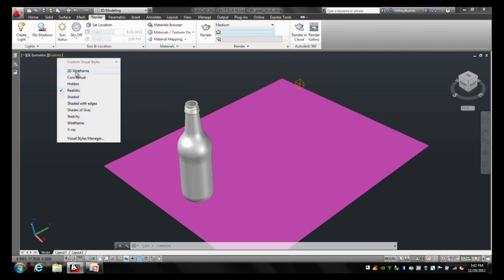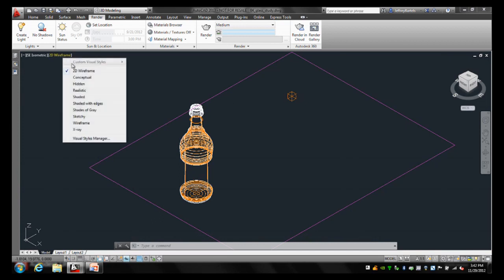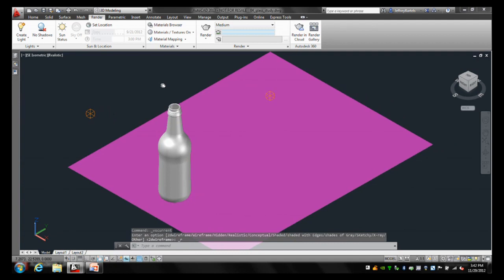I'm going to change this to a 2D wireframe, and now you can see the geometry of the soft drink inside the bottle. Let's flip this back to a realistic view. So our goal in this lesson is to make this look like a clear glass bottle that's filled with orange soda. All right? I'm going to start by going to the materials browser.